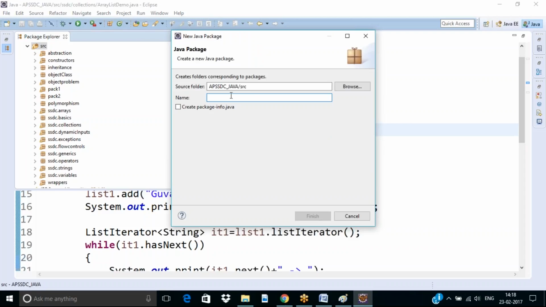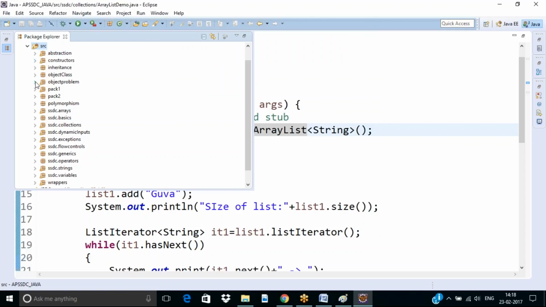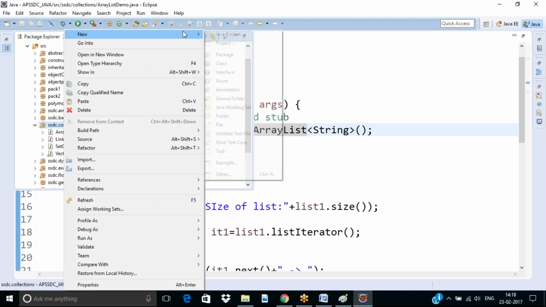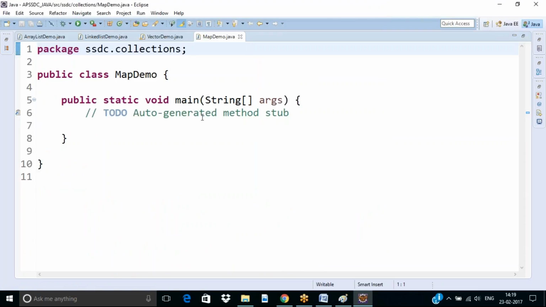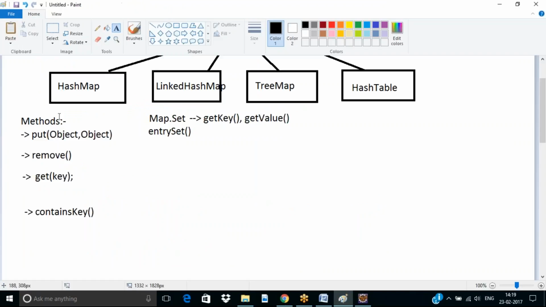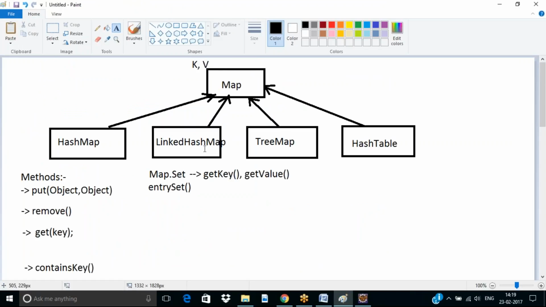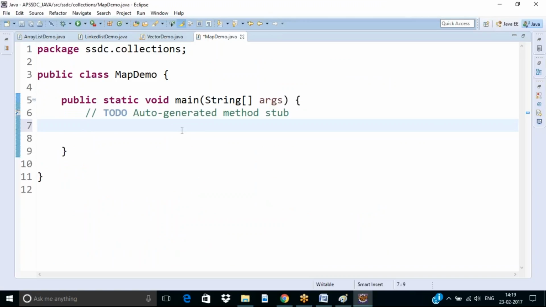Let me get, we'll work on the same collections package from yesterday. Let's create the map demo. How many classes does it have? Four classes: HashMap, LinkedHashMap, TreeMap, and Hashtable. So first of all, let us create them one by one. We'll go for HashMap first.